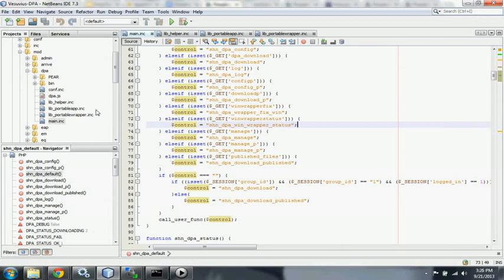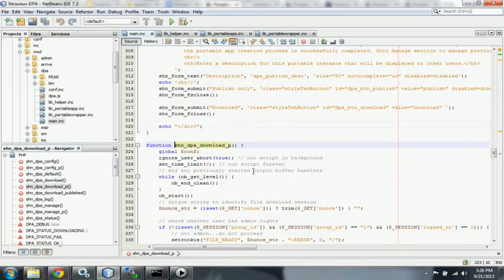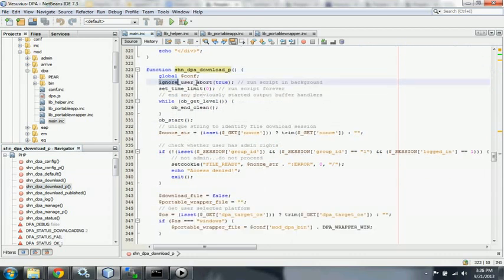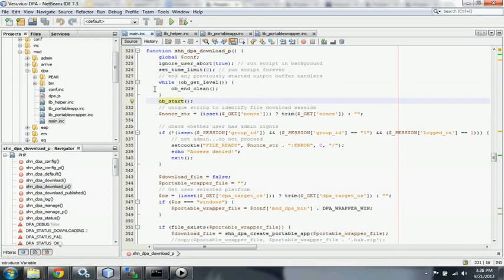So going back to the code, this is the download function. Here I'm using ignore_user_abort and a line limit of 0 to prevent the PHP script from hanging in the middle, and I'm using a PHP output buffer to send the file data to the user client. I'm just closing up previously started PHP output buffer sessions and starting a new one here.